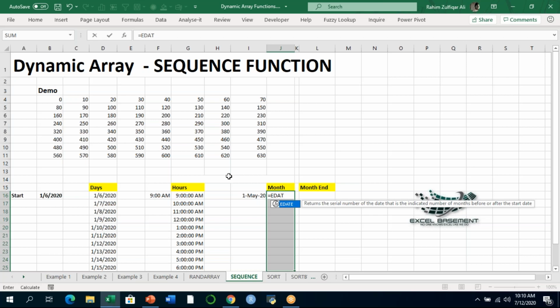What it does is return the serial number of the date that is the indicated number of months before or after the start date. So it will provide the starting dates of every month. Okay, so EDATE, bracket open, the start date is in I16.